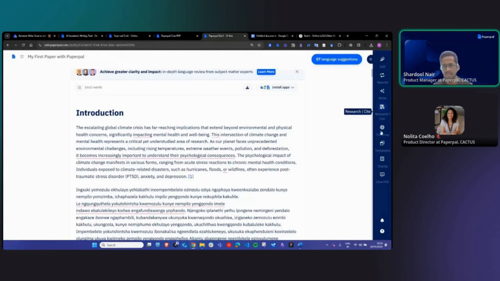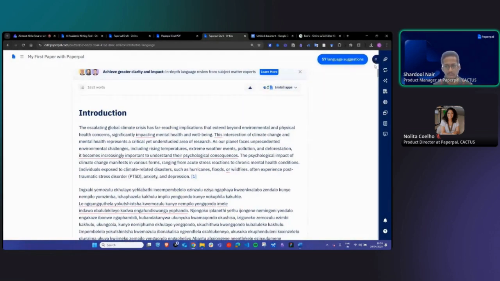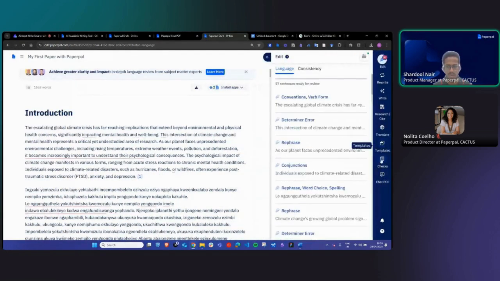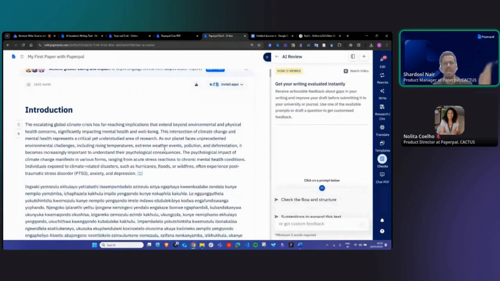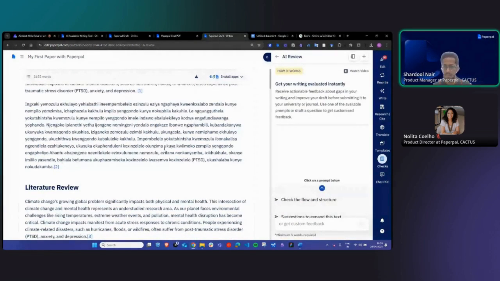In that case, maybe I'll expand the sidebar. I can go to checks over here. I can click on AI review, in which case the entire text from the document is being read and understood, and I can ask specific questions like check the flow. Is my document reading fine? Is the flow all right? Should I be adding any other information? So all of those commands, all of those functionalities, I can do at a document level by opening up the sidebar once again and accessing specific features inside Paperpal, such as the AI review feature.